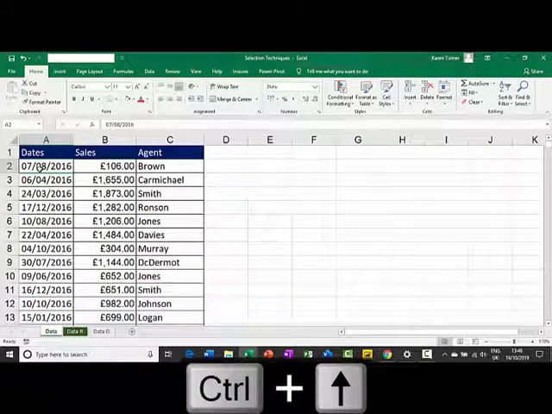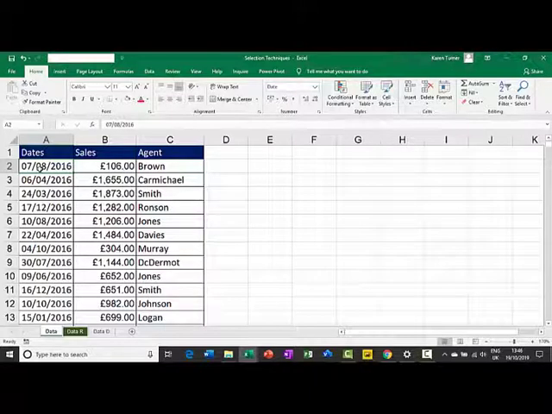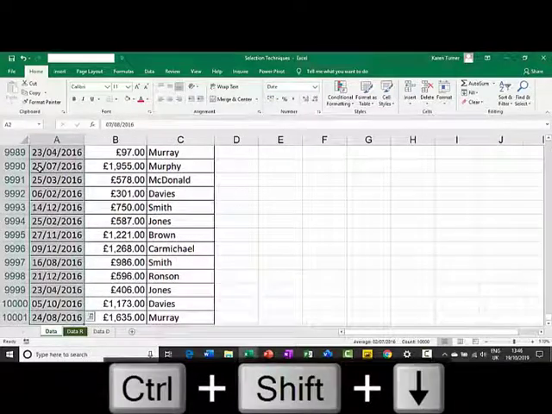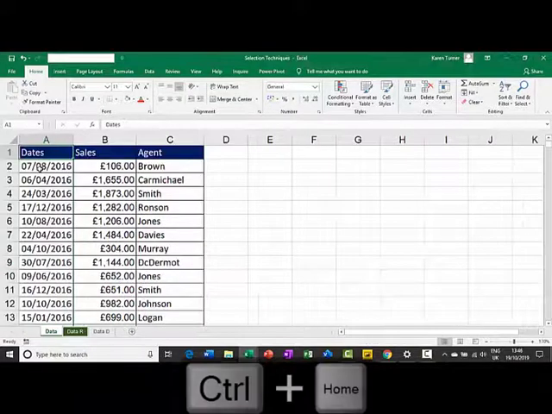Control up arrow will take me back. If I want to select as I go down, hold down two keys with your left hand, Control and Shift, and then hit down arrow. Excellent shortcut. So let's pop back to the top, Control Home.